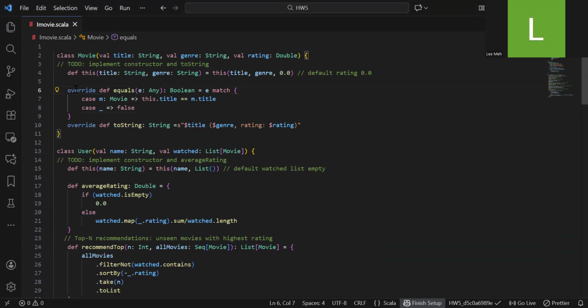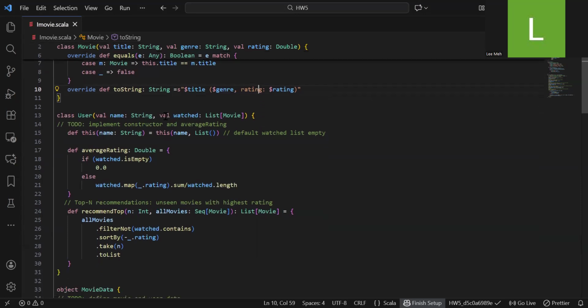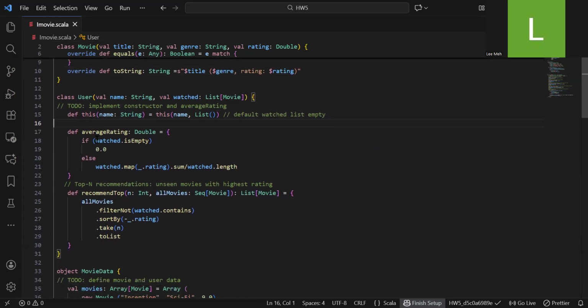Here's my constructor with a default rating of 0.0, and I override the equals method to make sure the movie title matches the title. And then I override toString to print the way I want it to. And for class User, I have a field called name and watched, which is a list of Movie. And I have a constructor here for the empty list.